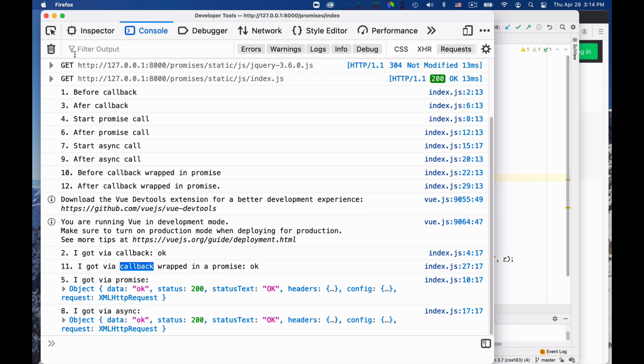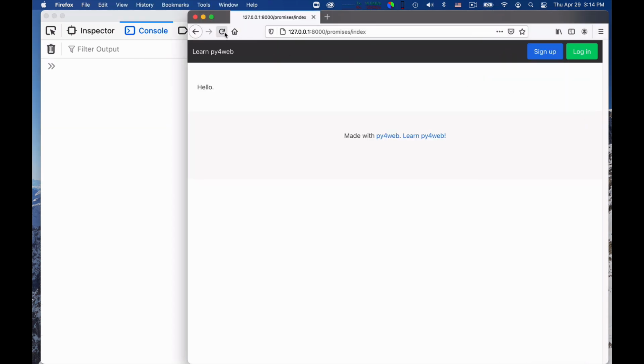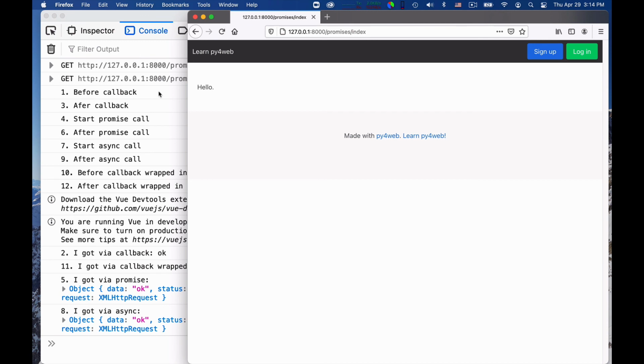Let's try it, okay? So let's remember, this was 2, 11, 5, 8. Now I clear it, I do it again, and I have no idea whether it will be the same. 2, 11, 5, 8, yes, it's the same again. So, there is not enough noise in my system to generate another order, perhaps. But you are not assured of the order in which things come back.